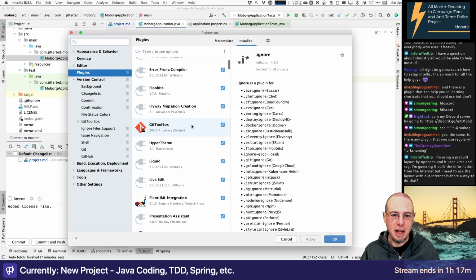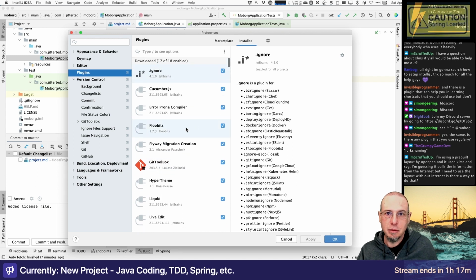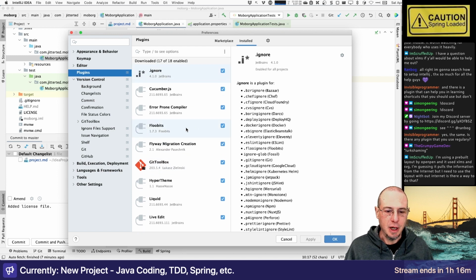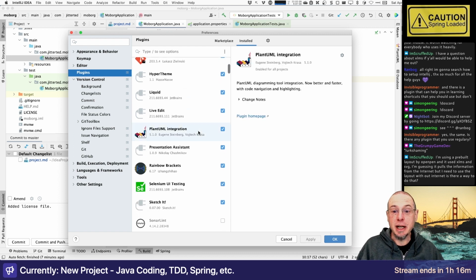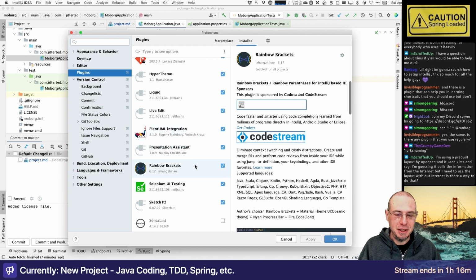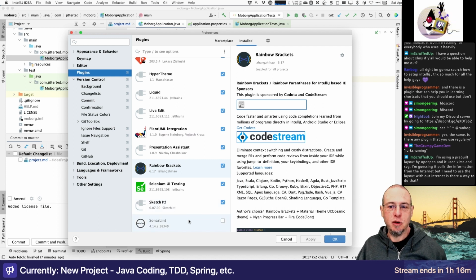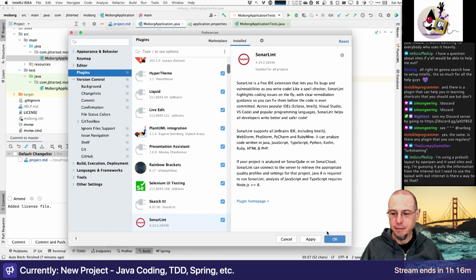Honestly, I don't have too many. Flubits is one, we've talked about that before. And PlantUML, which is great. I love PlantUML. I have rainbow brackets just because. I had SonarLint turned on, but sometimes it gets annoying when I'm teaching, and so I always forget to turn it back on. So actually, let me turn it back on.